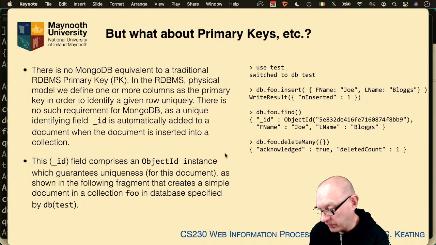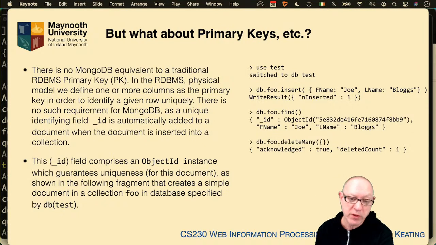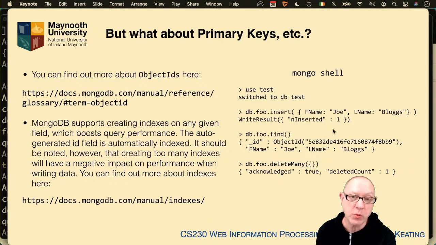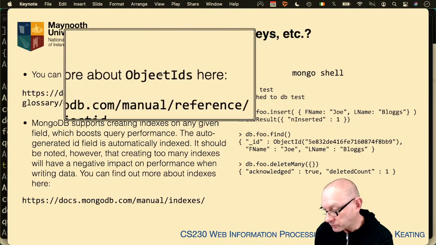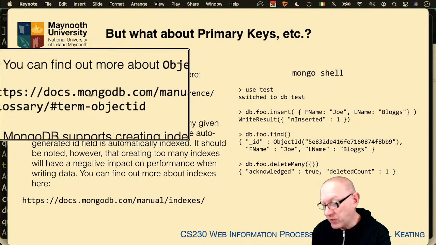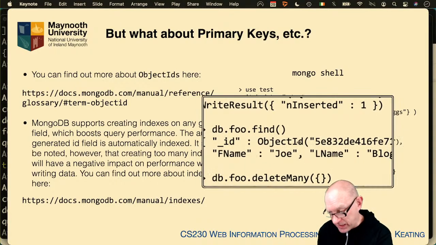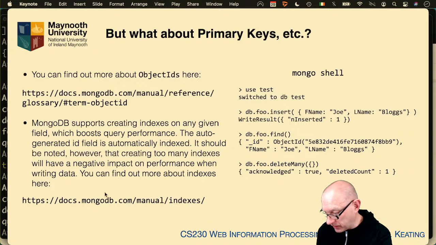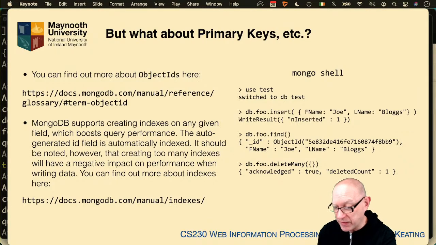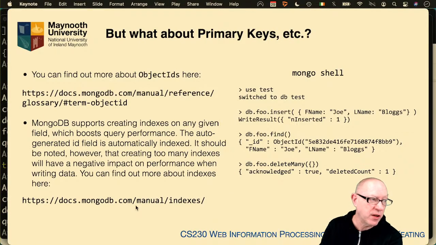Okay, so manipulating our database is very similar to working with your normal SQL commands that you would have had and seen last year. So you can find out lots more about object IDs if you click on the reference manual for MongoDB. And it also allows you to create indexes on any kind of field to boost the query performance. And this auto ID, object ID that's generated here, that's automatically indexed. If you create too many indexes, you would have a negative effect on performance. So you can find out lots about indexes here.